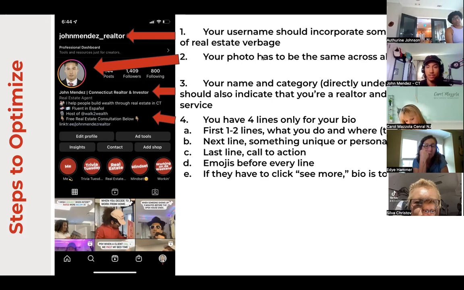The next step is your photo has to be the same across all platforms. I literally just changed my profile photo this morning, and I had to go on Instagram, Facebook, my Linktree, my Google My Business. You want to make sure all your platforms everywhere, even if it's not social media related, have the same headshot. You want people to easily recognize you across any platform.